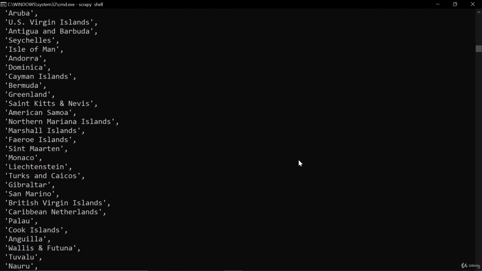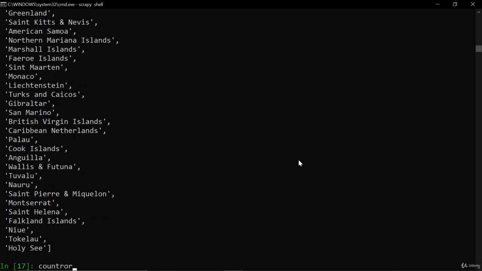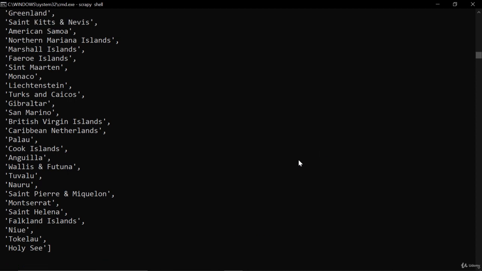Now let's use a CSS selector instead of an XPath expression. So I'm going to create a variable called countries_css equals to response.css. Now, since we want the a elements inside the td element, we write td a::text. Let's call the getall method. And let's output countries_css. Beautiful, we get the same output as before.